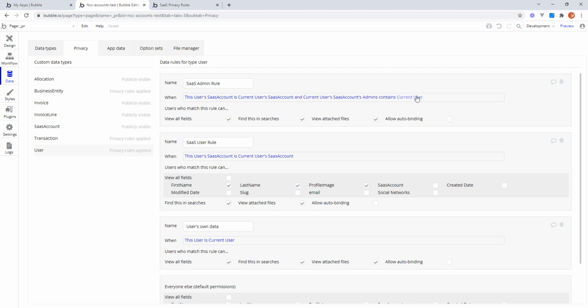If it doesn't meet this condition, it'll fall through, meet this condition, and then they're just going to be limited to the first name, last name, and profile image. They won't be able to get an email or anything else that we've got in there. If you want to put things like salary or whatever, they wouldn't see anything like that. So just the admins can see that information. So let's try that out.